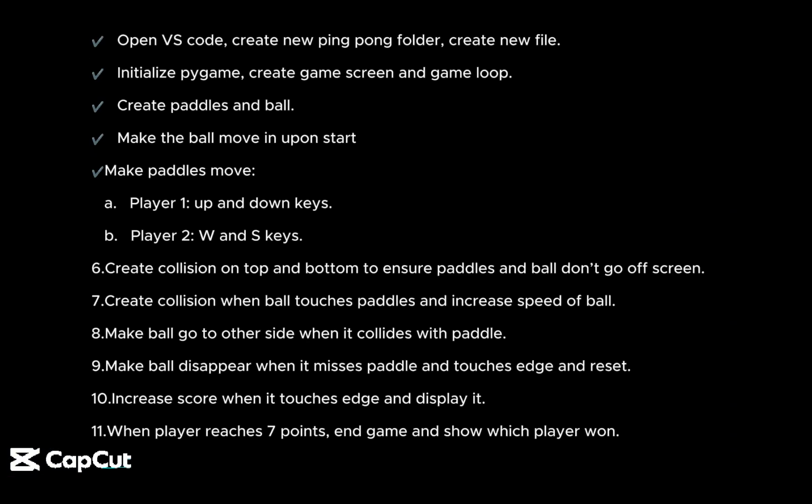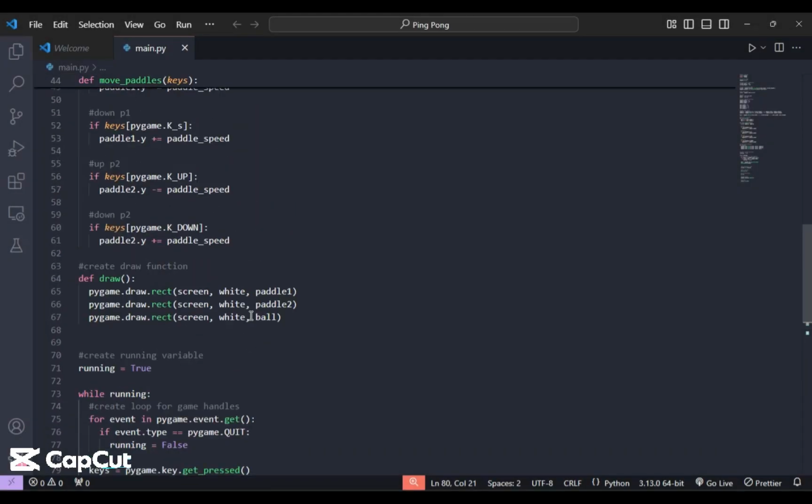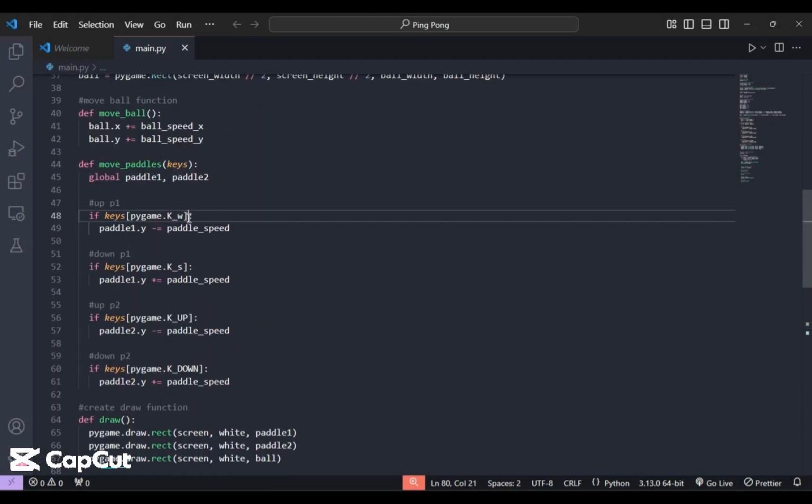That's the 5th step done. Now let's move on to the 6th step of creating collision on the top and bottom. So now whenever we move the paddle, we don't want it to go off the screen. Well, that's easy to do.